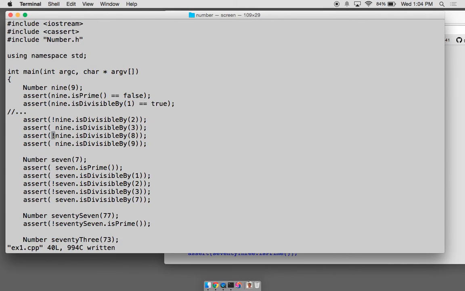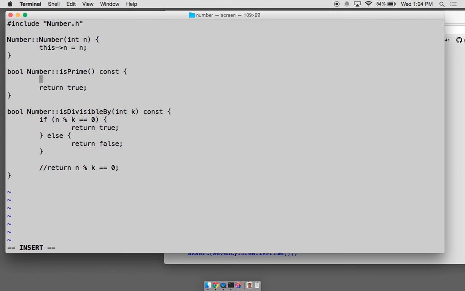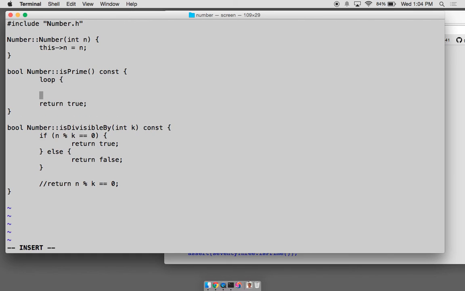Is divisible by is easy. But is prime is a little more complicated because you have to do some kind of a loop. And in the loop, if a divisor for n is found, then return false. I'm not prime. Else return true. So if we pass through the loop, we check all possible divisors.